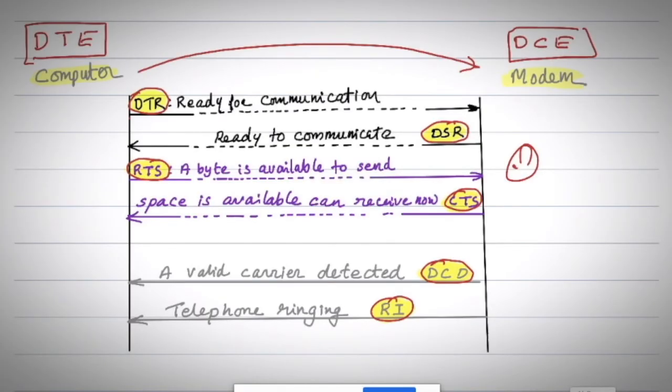So the modem will send a signal back to the computer, the DTE, saying yes, I am also ready to communicate. These two handshaking signals are done in the first place. First, the computer sends a signal to the modem stating that I am ready. Then the modem sends a signal back stating that yes, I am also ready. So both are ready by asserting these two signals.